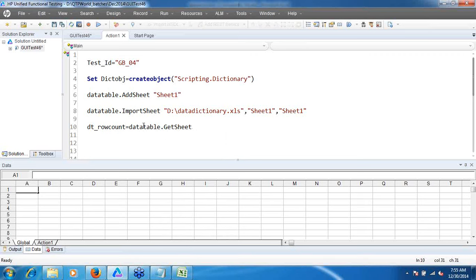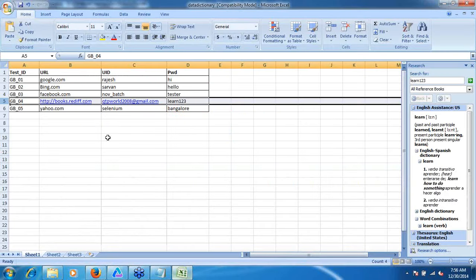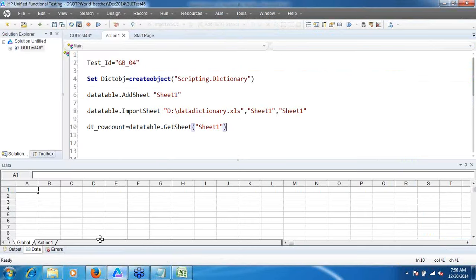Which sheet you need to get? You need to get sheet 1. Whatever is there here, get that sheet. Because once it is added and imported, you are basically focusing on this place. These things, Test ID and all those things, will become the column name instead of ABCD.